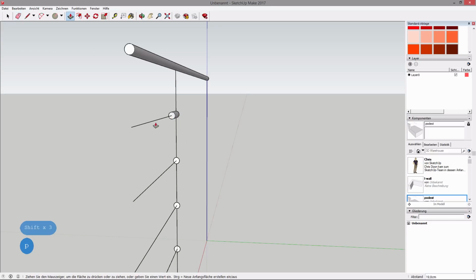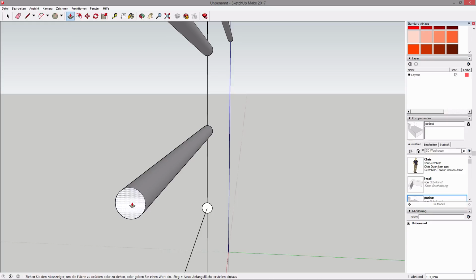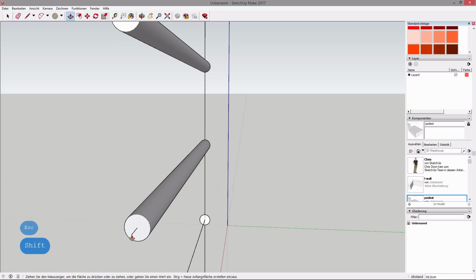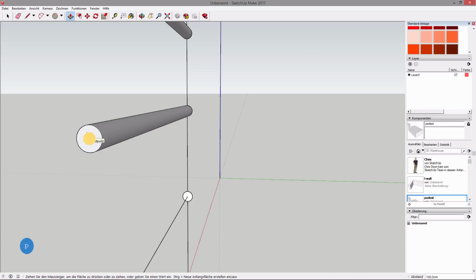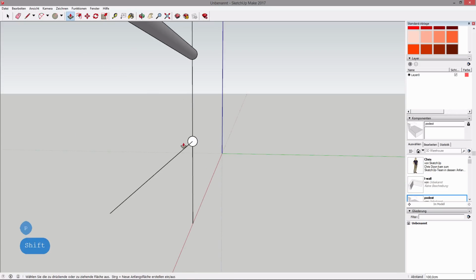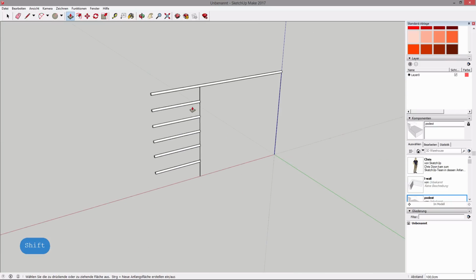Push pull, drag it till the end point. Sometimes it's a little bit tricky to get this endpoint. Miss the lines here. So now we have all the horizontal bars.